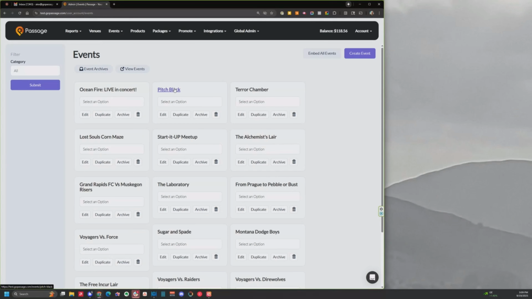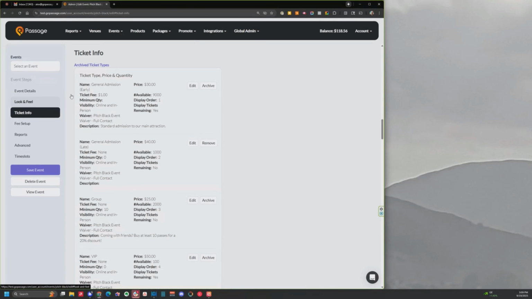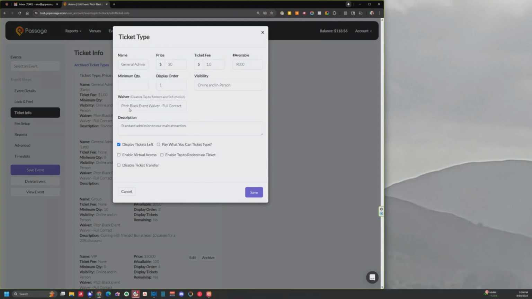I'm going to go ahead into this Pitch Black event. I'll click Edit, and then I'm going to go to the ticket info, where we set up our ticket types and the price point for all those ticket types. I'm going to click Edit after one of my ticket types, and I'll assign that Pitch Black event waiver basic. Now you'll notice, since I have multiple waivers set up, they will show up in that drop down there.